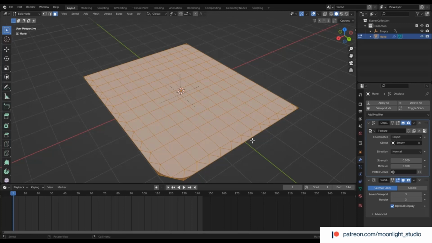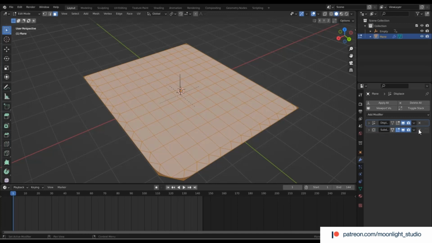It's like we are wasting our time by unsubdividing the plane. Let's create a new plane and apply the displacement to it. This time we use 16 segments instead of 24 segments we have used earlier.